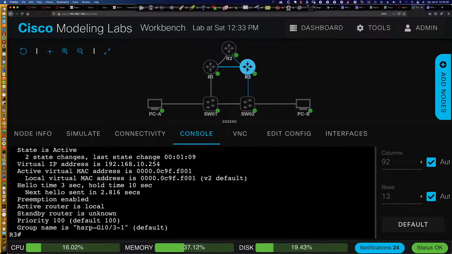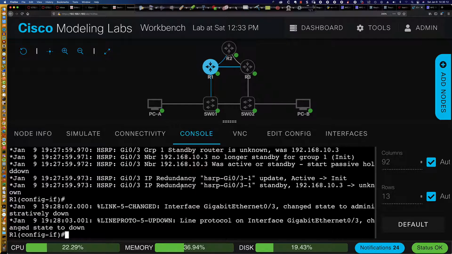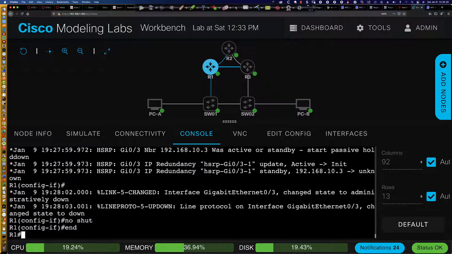All right, well, let's do this. Router 1's got a higher priority. We bring the technician in. Your junior guy runs in and says, oh, somebody unplugged the cable. We plug the cable back in. So we'll simulate that by saying no shut, and let's see what happens.